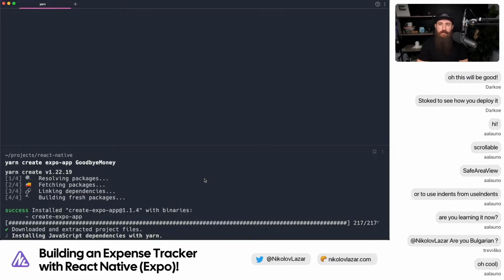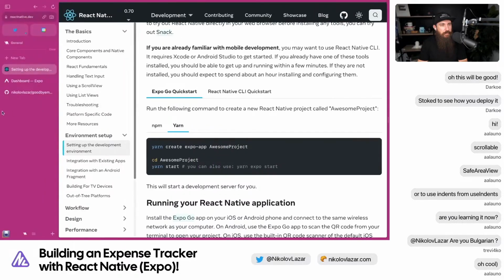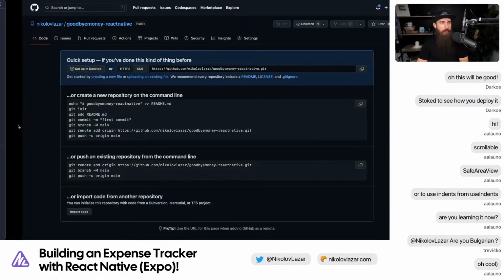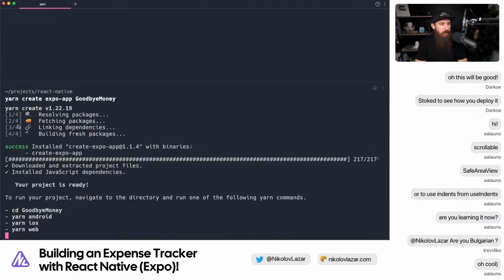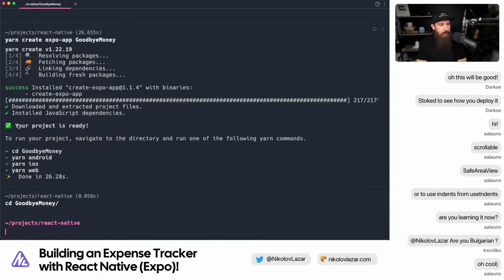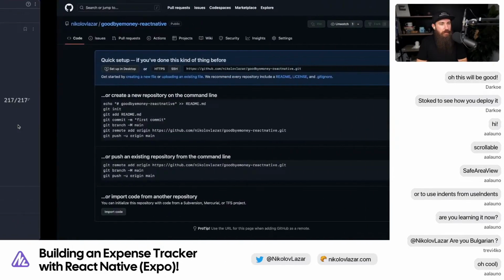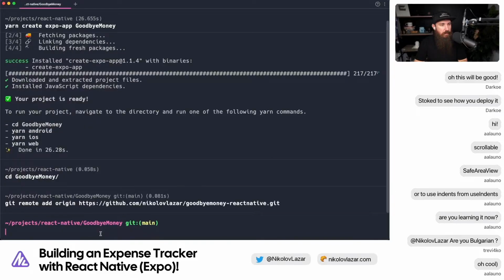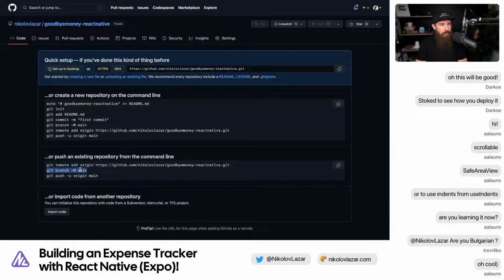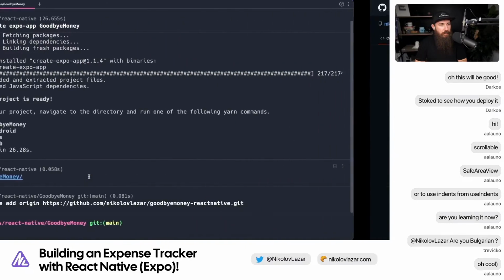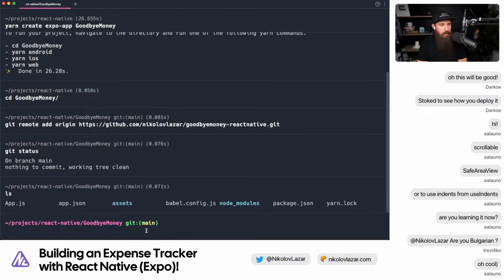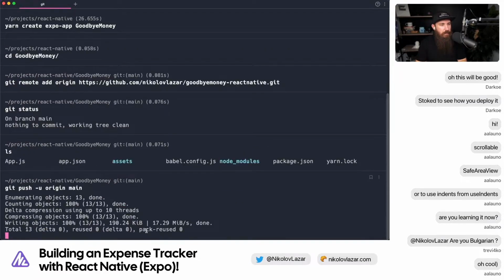Okay, so this is gonna create the project for us. I also created an empty repo so we can push it later. Goodbye Money React Native. So we can keep. Alright, cool. CD Goodbye Money. We already have a Git initialized inside, so we're just gonna add the remote. There we go. Let's see, git status. Branch main, nothing to commit, working tree clean. Beautiful. Let's just push to main.